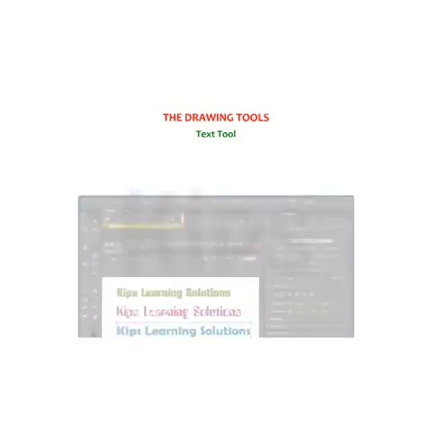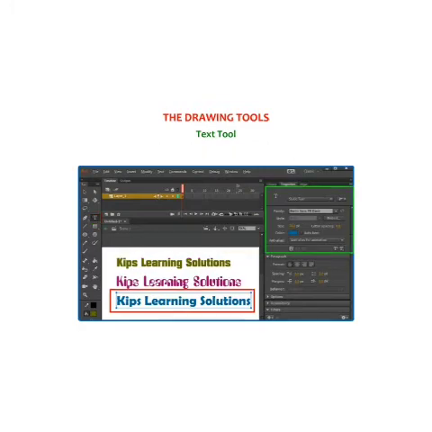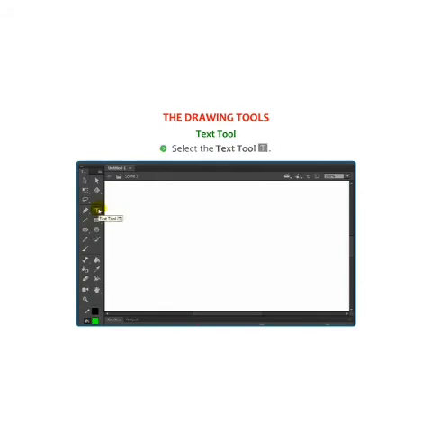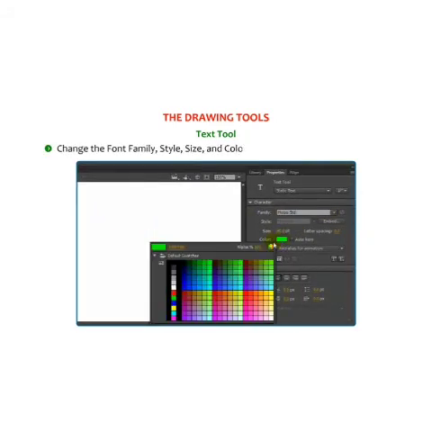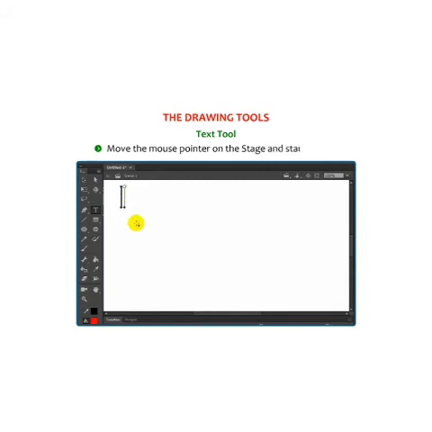Next is the text tool. This tool is used to insert text on the stage. You can set various text attributes like font family, style, size when the text is inserted. So first select the text tool, then change the font family, style, size and color etc. from the properties panel.